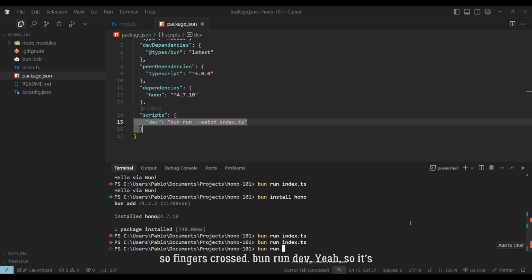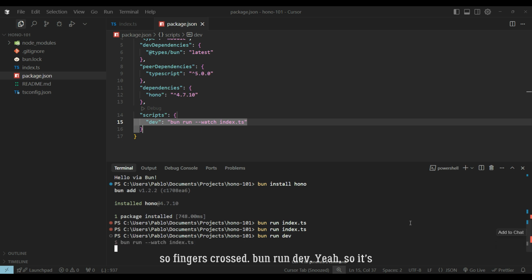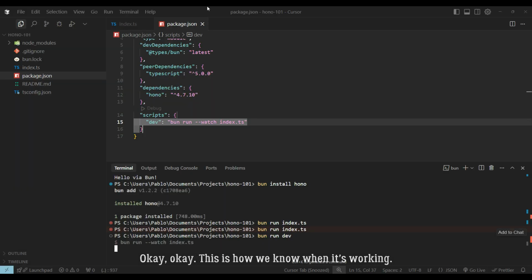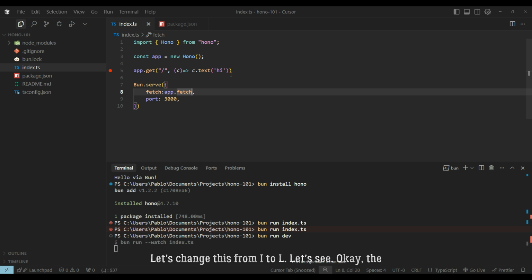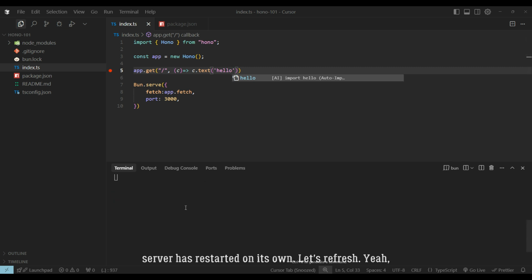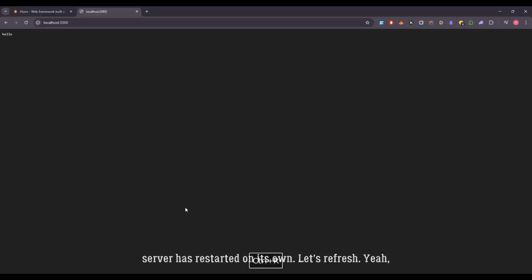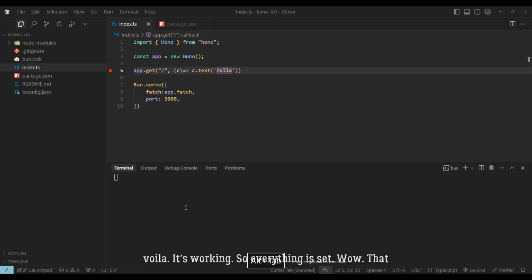Okay, so fingers crossed. bun run dev. Yeah, so it's working. This is how we know whether it's working. Let's change this from hi to hello. Okay, the server has restarted on its own. Let's refresh. Yeah, voila. It's working. So everything is set. Wow, that took about, I think, 4 minutes or so.